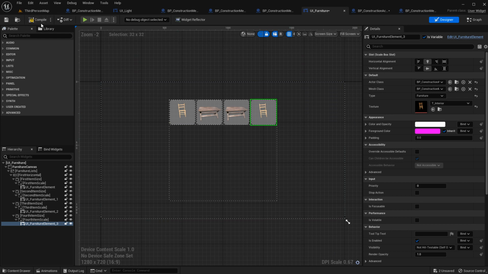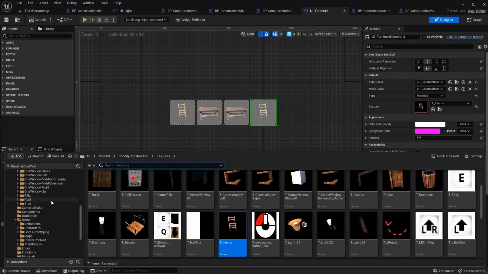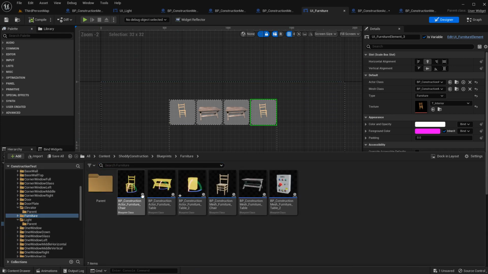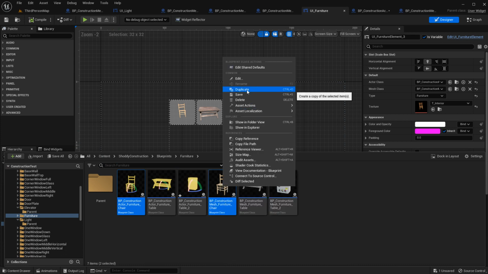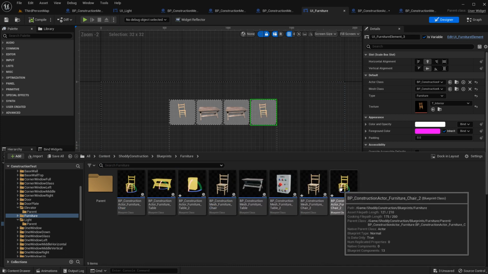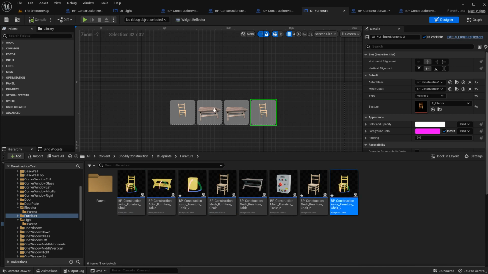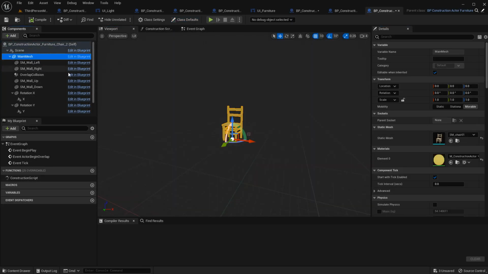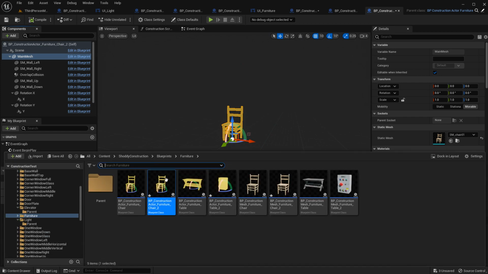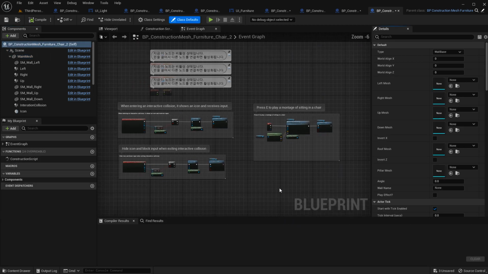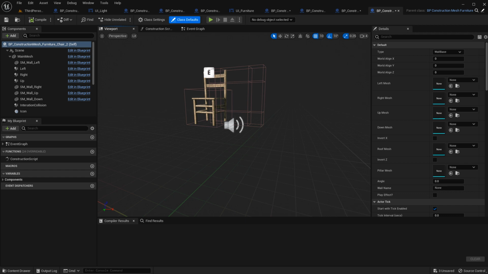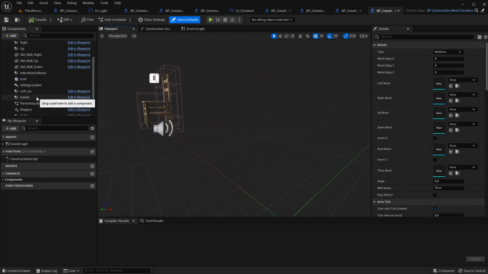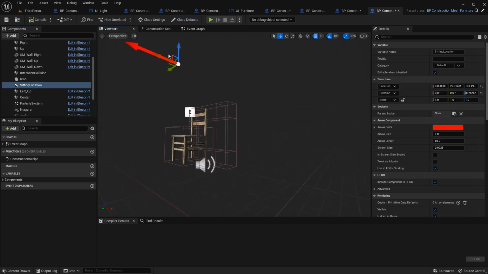like this. And go to furniture chair. Duplicate and two. Yeah. Go to inside and change main machine and exchange main machine these two and adjust this sitting location as you want.